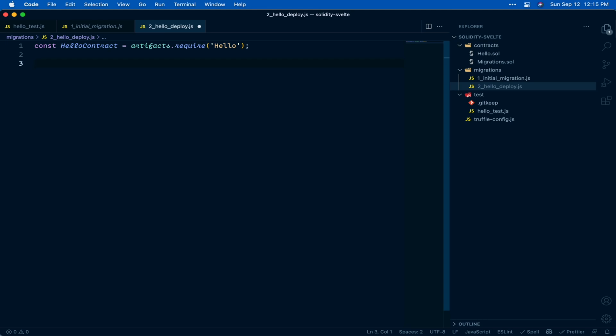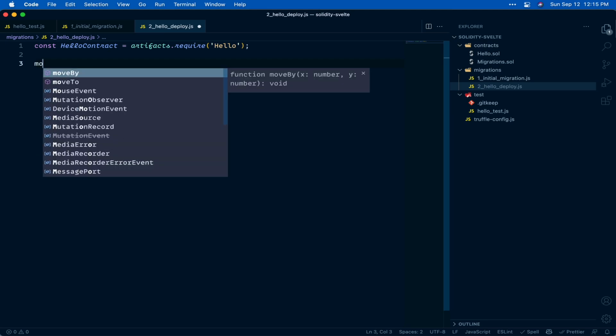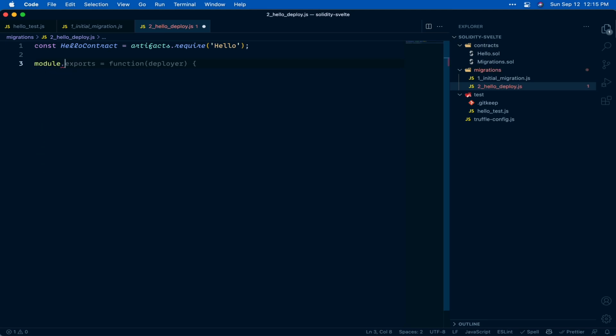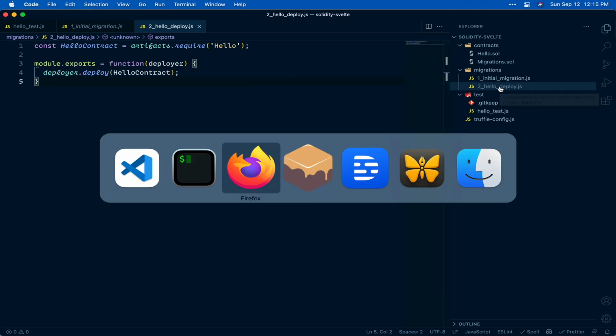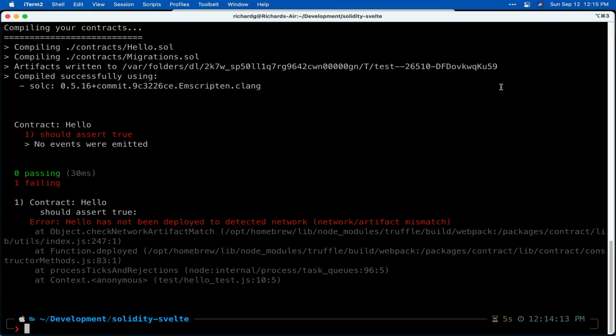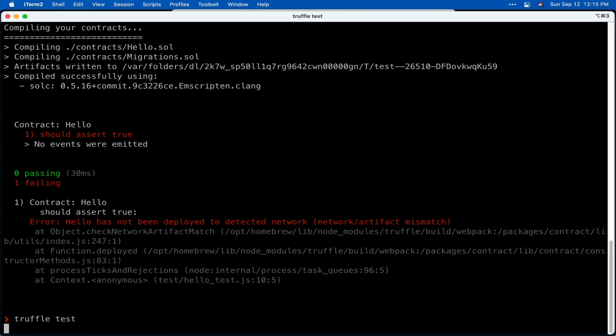From here, we will need to deploy it. So again, GitHub Copilot, man, is doing work. We'll need to export a function, call it deployer, and all we need to do is deploy our contract. So that's it. All right. So this should deploy our contract now. Let's go back to our test and see what happens. We'll rerun our test.